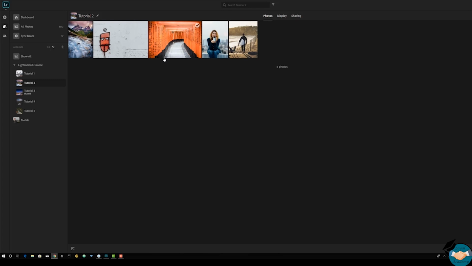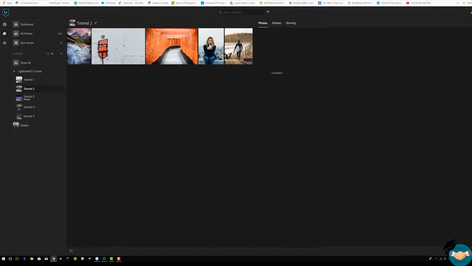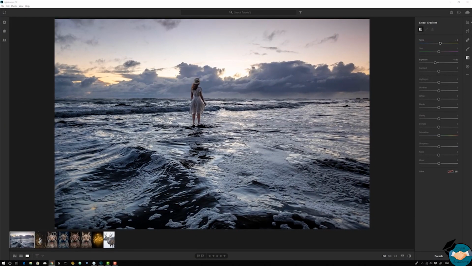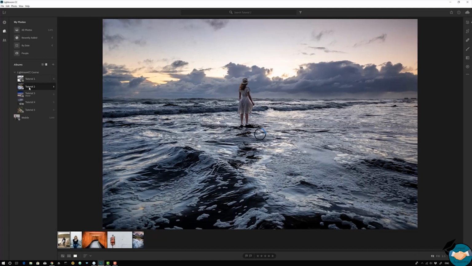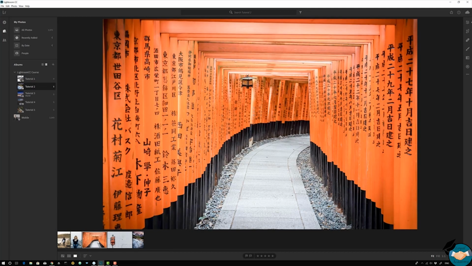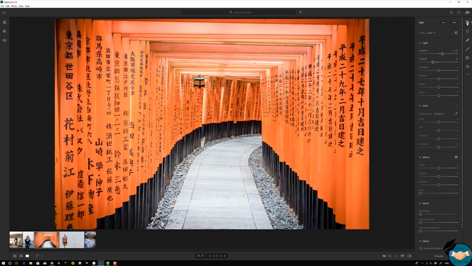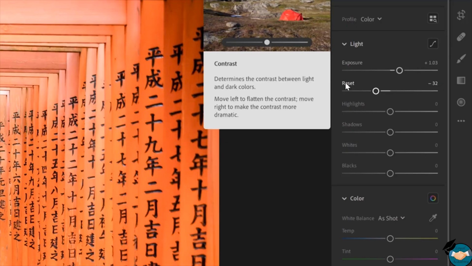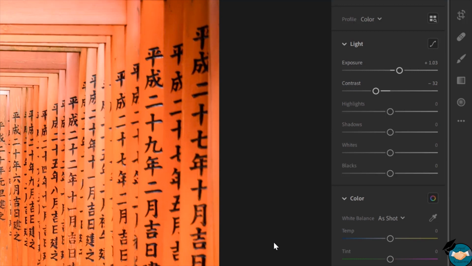Here's what I want to show you next. Now we're going to close Lightroom on the web and open Lightroom CC for desktop, because what you'll see is pretty neat. Go ahead and close your web browser, open Lightroom CC. What we can do in Lightroom CC is go to My Photos, Tutorial 2. We can take a look at the image we just edited. Go ahead and click Edit, or E, the keyboard shortcut, and notice exposure plus 1.03, contrast -32. Those are the adjustments that we made in Lightroom on the web.